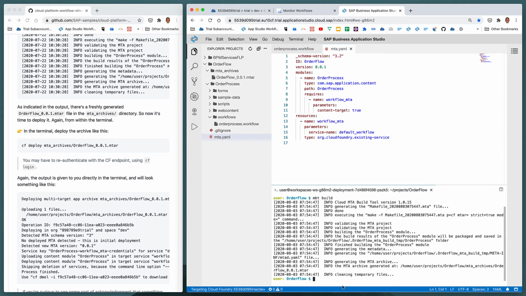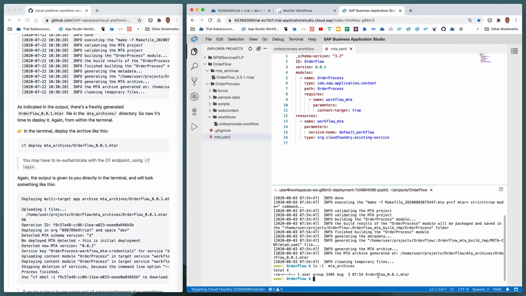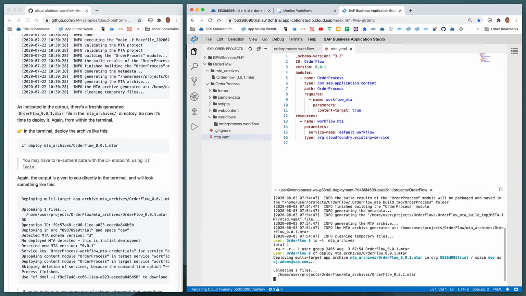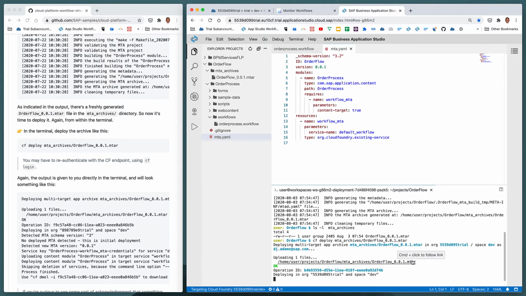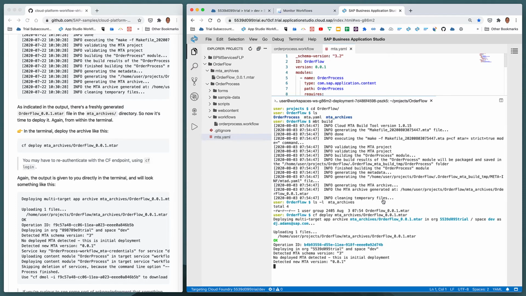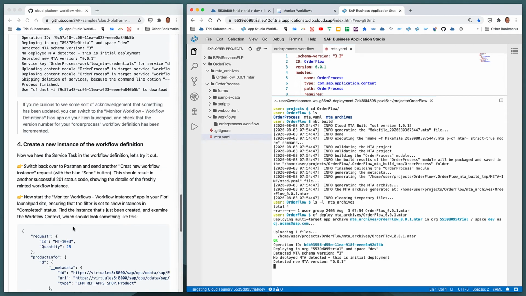Once we've done that, of course, we can see that a new order flow MTAR file has been created. There, 7:54, which is right now. So let's now deploy that with the command we've seen before, cf deploy mta_archives/orderflow.mtar. This will upload the MTAR and perform the deploy operation. Let's just make this a little bit bigger so we can see everything that's going on. Okay, so that's complete.